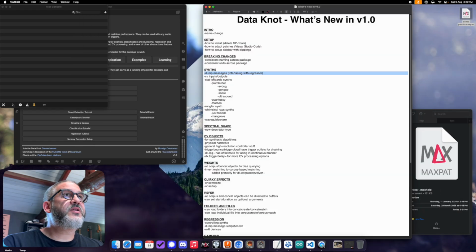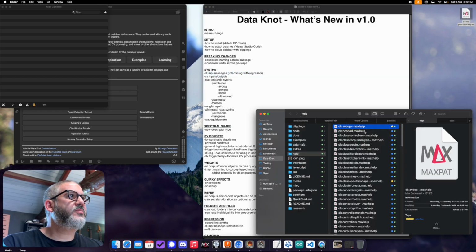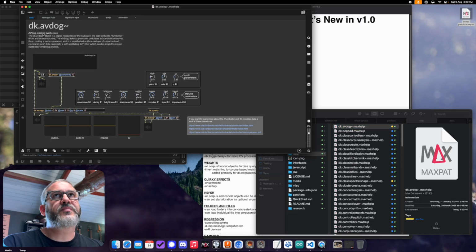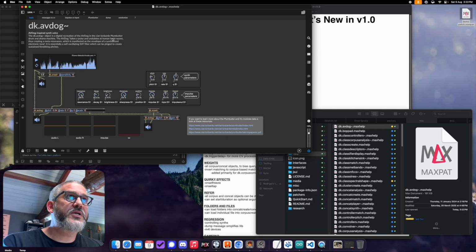There's some things I'll explain first in terms of how all the different synth algorithms are set up, and then I'll walk you through the algorithms that are new. So I'll just open the first patch here. So this is DK AVDog, which is a simulation of the AVDog module within the Plumbutter drum machine from Seat Lombard.